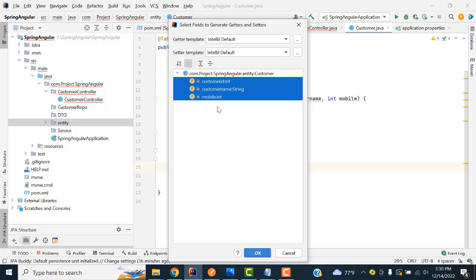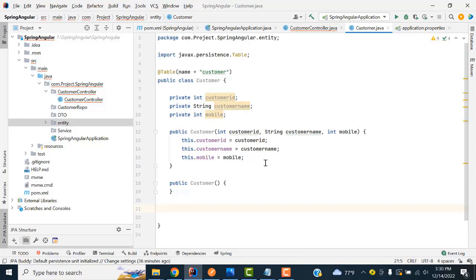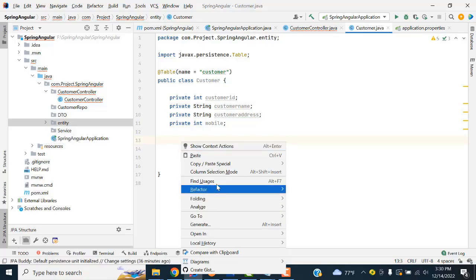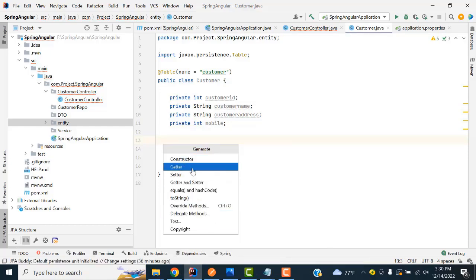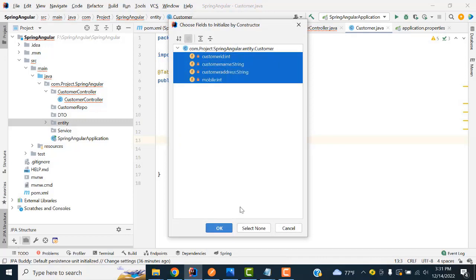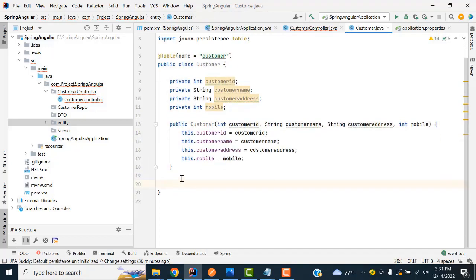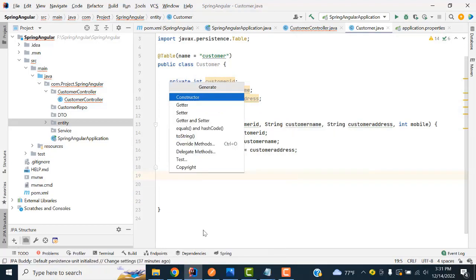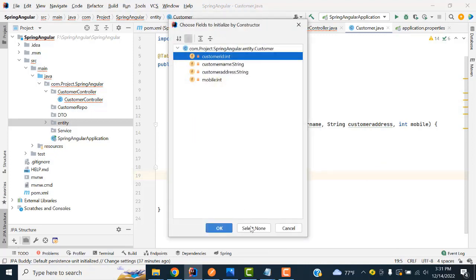Select all things with the shift key down. Here I have made one mistake: we left out one field. We need customer ID, and I haven't given the customer address. Customer address, perfect. I forgot this one. Now let's right click and generate the constructor. We have to create the parameterized constructor first, then the empty constructor.